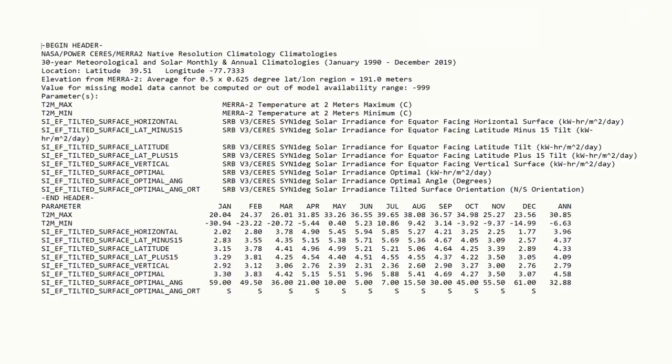Now, an explanation of each parameter is shown at the top of the results, followed by a table of the actual results. In the first two lines, we have the maximum and minimum temperature given for each month of the year, as well as the annual averages. The next several rows show the solar irradiance for a tilt surface that is horizontal, or 0 degrees, latitude minus 15, latitude plus 15, and vertical, or 90 degrees. Then, in the final rows, we have the solar irradiance for angles that are optimized for each season. We have the angles that are needed to achieve that optimization.